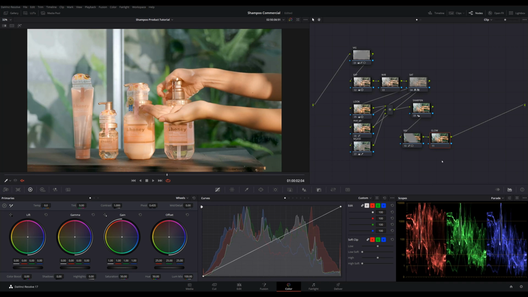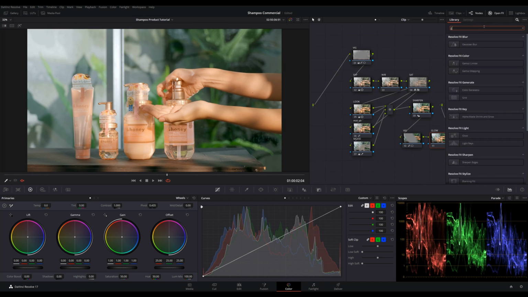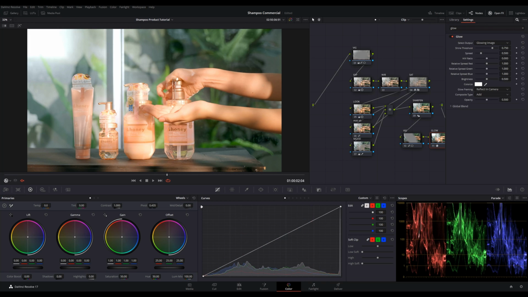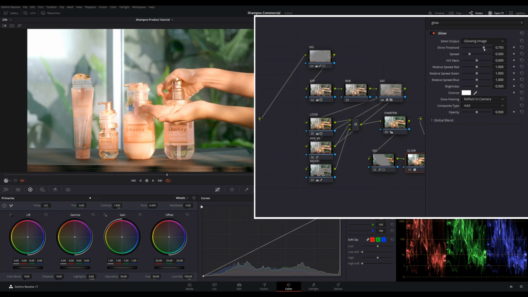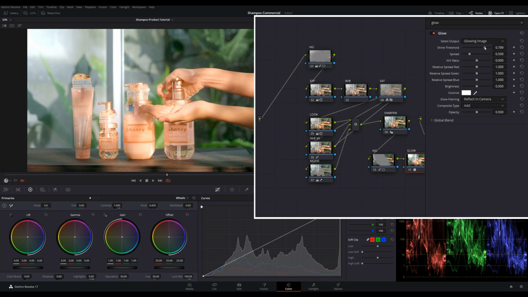Okay, finally, let's add some glow. So I'll go into my Open Effects tab, type in glow, and drag this effect into my glow node. And you see that it's too bright, so we'll have to adjust it in the controls. Let's use the threshold and see how far we want to affect the image. A lower threshold means that the glow will affect the lower exposed area as well. I'll leave it at 0.66 for now.